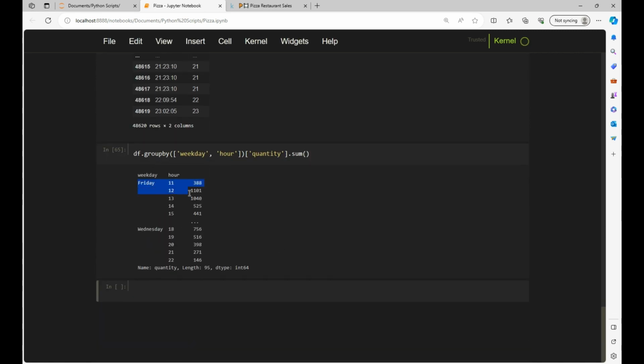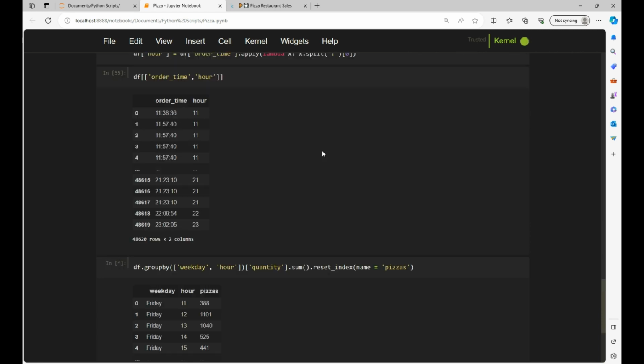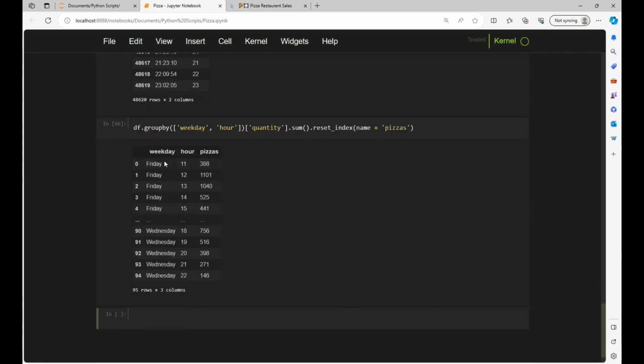We get a group by object, which isn't really usable for now, but what I want to do is to actually convert it into a data frame. So we need to reset index and give it a name, let's say pizzas. Now we have a new data frame which has different weekday and hour combinations and how many pizzas were sold in that specific combination throughout the whole year.